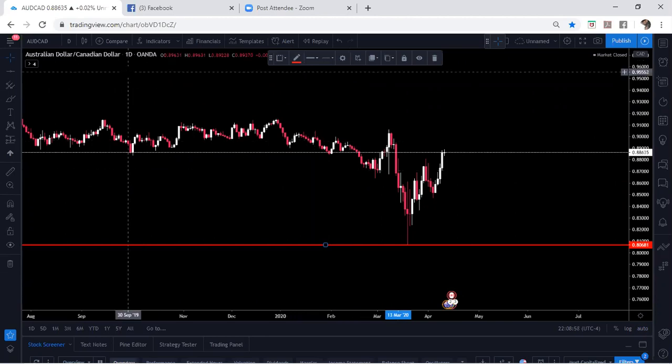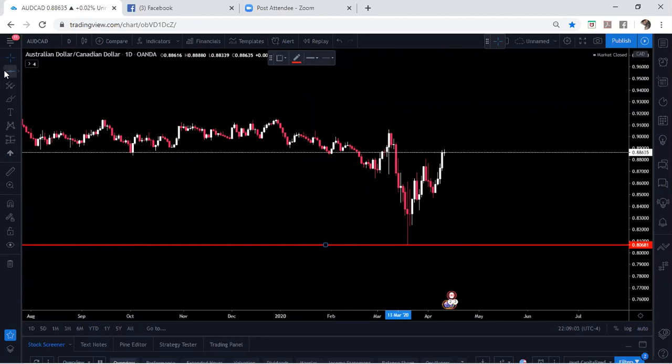Then I'm going to go back to the horizontal line, select it again. Now I'm gonna find my high. This is my high for my daily. This little wick right here, this is my high. And I'm gonna include this wick like that.